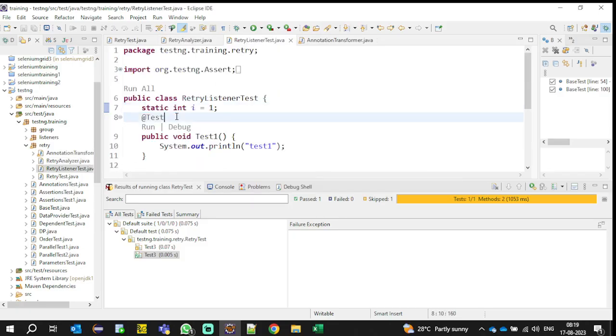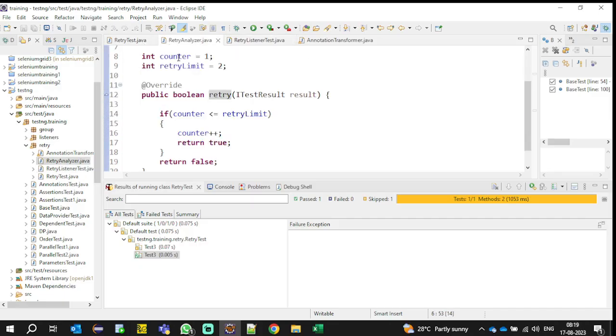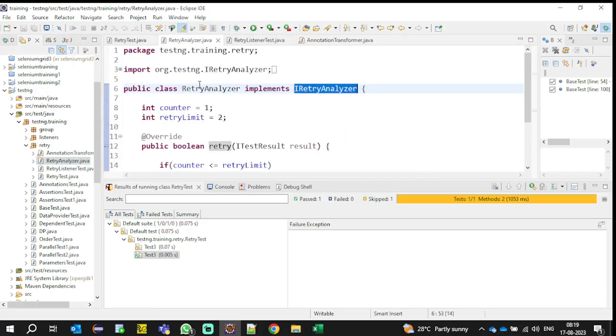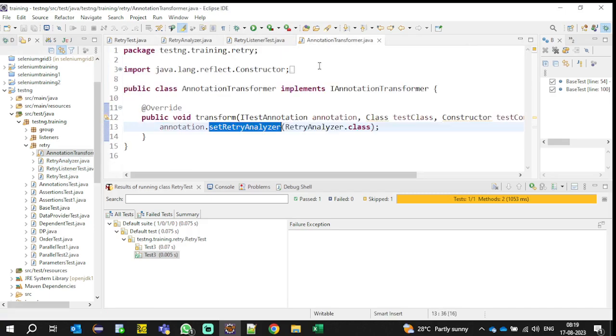Right, we are in the test case attribute, retry analyzer. This will do the same thing: set retry analyzer. What is retry analyzer? We have given an analyzer class, right? The name of this retry analyzer class we have to give in the annotation transform, so that what will happen is it will automatically replace @test. It will add an attribute to @test. It will automatically add the retry analyzer attribute for @test.